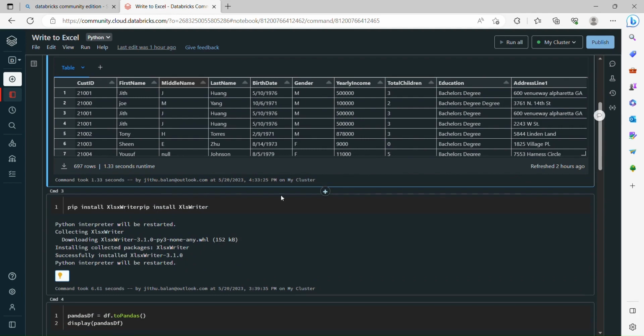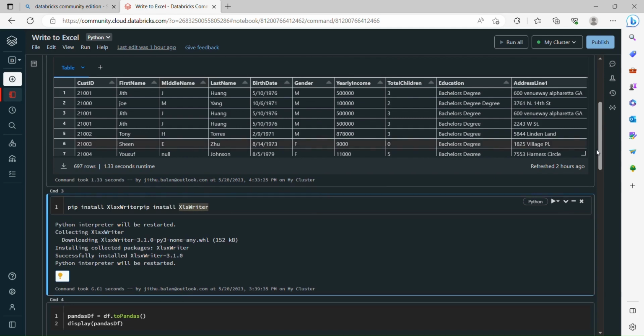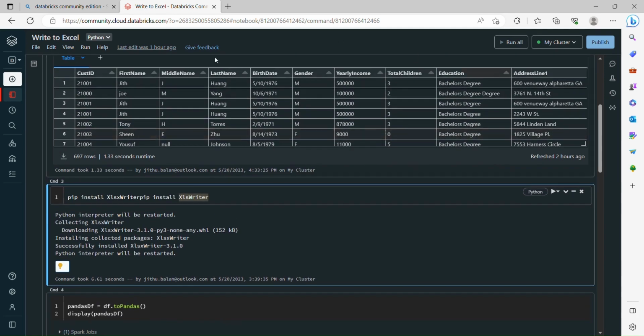So before doing that, make sure that you have installed XlsxWriter. And if it is only for this notebook, you can install it like this. Or if multiple notebooks and multiple users are using this, then go to the cluster and install the library there, right?